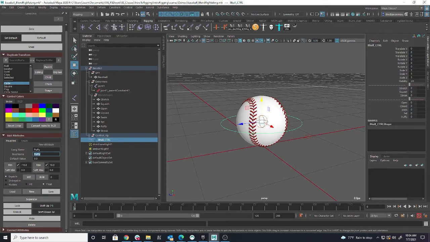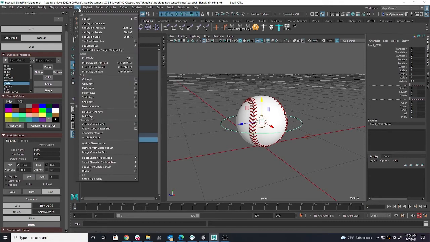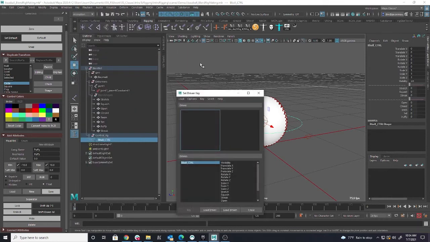All right, so now I've got all of the attributes set up here. Now comes the arduous part, and we can get out of the control doc. And now we really have to go do set-driven keys. And so this is where it gets a little slow. So we've got to go to animation, and we go to key, and we go to set-driven key set.